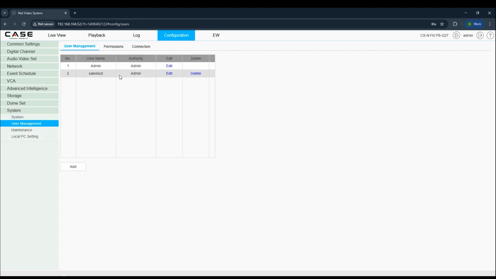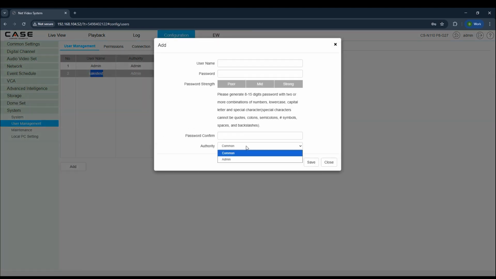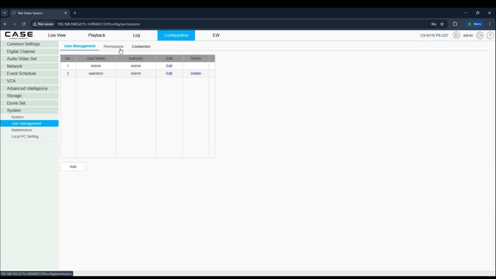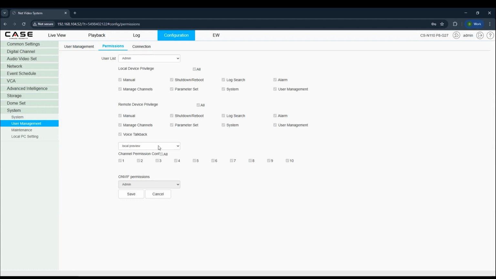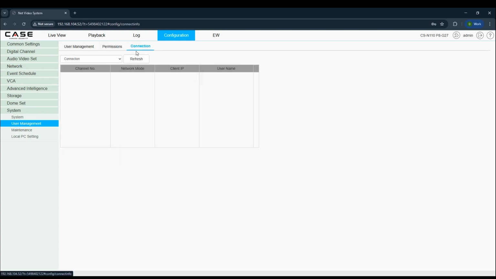User management: you can create different users and those can be admin or common. If you want to create a customized user, make it admin. And then under permissions, you can set all the limitations, local and remote. Local live view, remote live view, local operation, remote operation, local and remote playback, and camera control if it's a pan tilt zoom. Are they going to be able to move it around or not? And then manage all the connections from here.